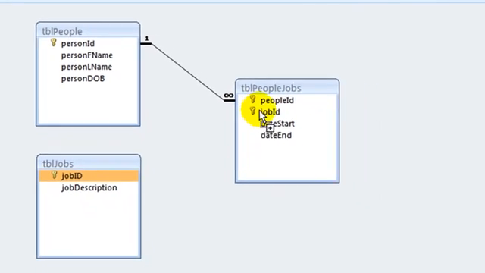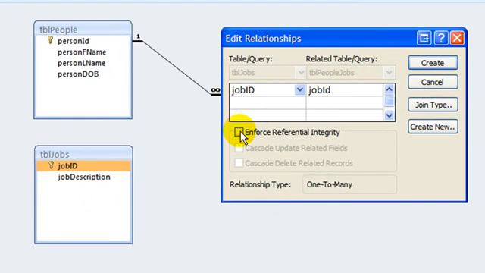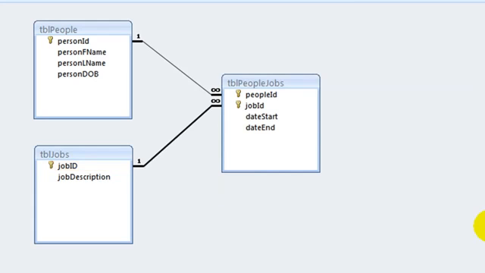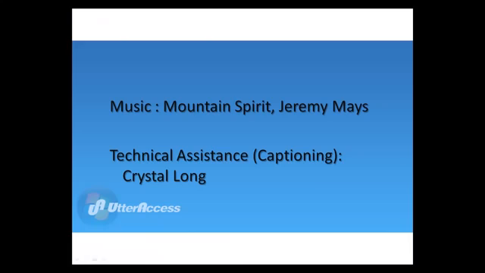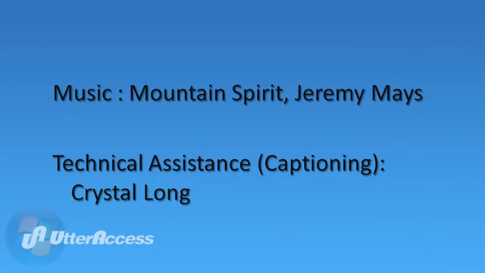In this video, we have shown how business rules determine the type of relationship that exists between two tables in a database and how to use the Access Relationships window to create and manage table relationships.